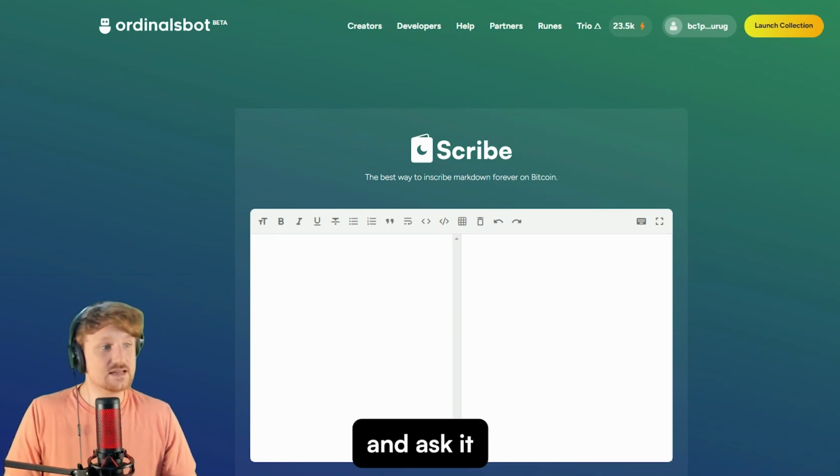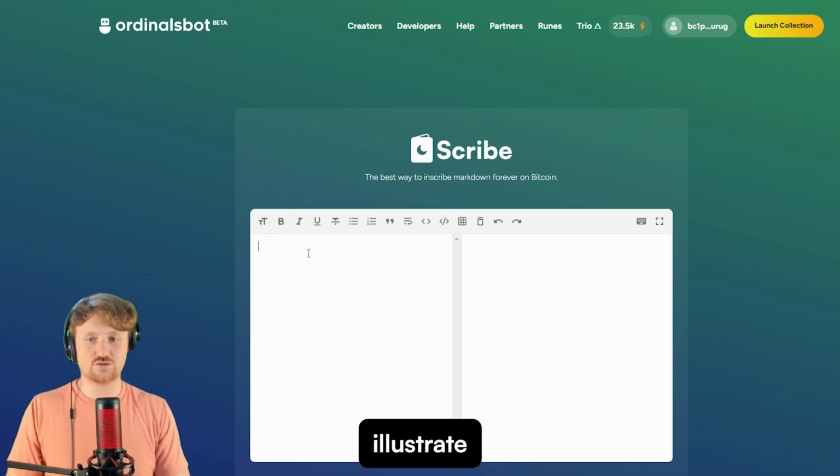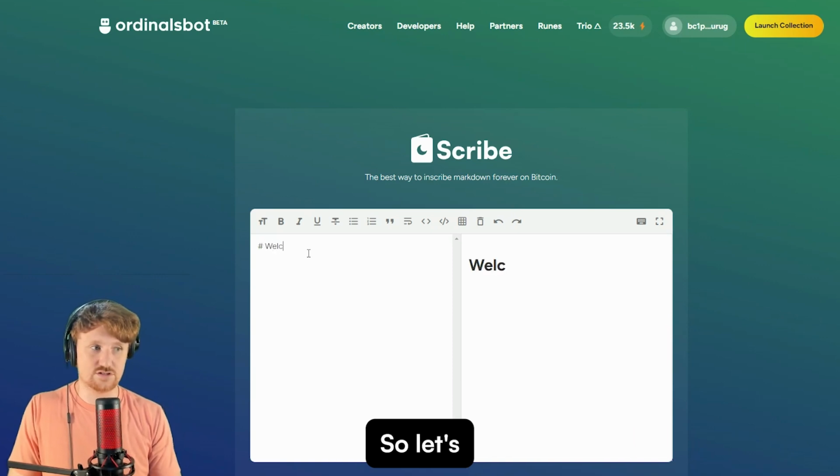So the first thing that I did when I was going to prepare for this walkthrough is go to ChatGPT and ask it to give me some sample Markdown to use. And so what I'm going to do is just kind of illustrate briefly how the preview section works by just typing a bit of Markdown for y'all. So let's do that real quick.